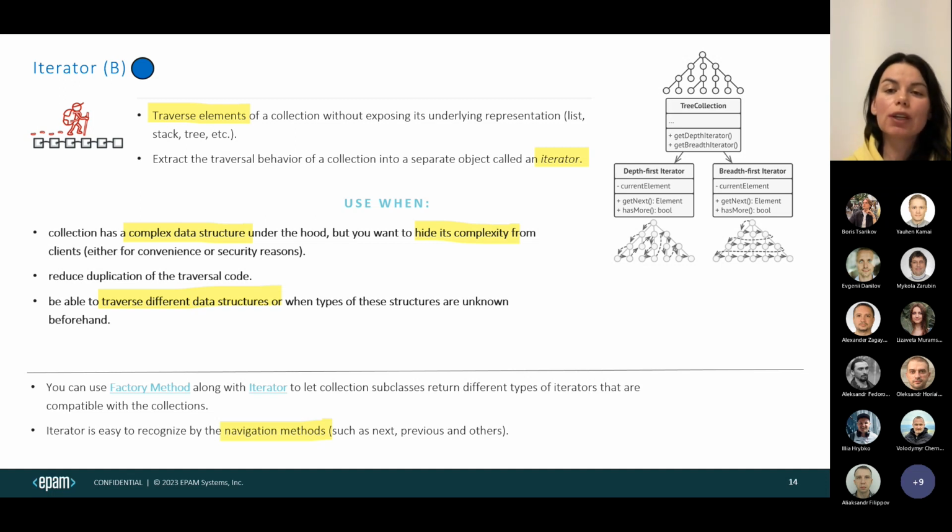The main idea is to extract the traversal behavior of a collection into a separate object called an iterator. You probably want to use it when your collection has a complex data structure under the hood and you want to hide its complexity from clients for some reason, or when you want to reduce duplication of the traversal code, or you want your code to be able to traverse different data structures, or you don't know what the data structures are going to be.